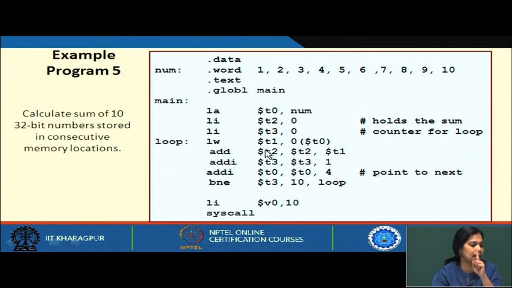After doing so, what do I have to do? I have already done it for one number, so I have to move on with the next number. I will add 1 to $t3 because one count has already gone, it will become 1, and then I also have to go to the next location. For moving on to the next location, I have to add 4 to this $t0. So, $t0 will be added with 4 and stored back in $t0, and then I will be checking whether my $t3 has reached 10 or not. I will be checking with branch if not equal: branch to this particular loop if $t3 is not equal to 10. The moment $t3 is equal to 10, you go to the next statement.